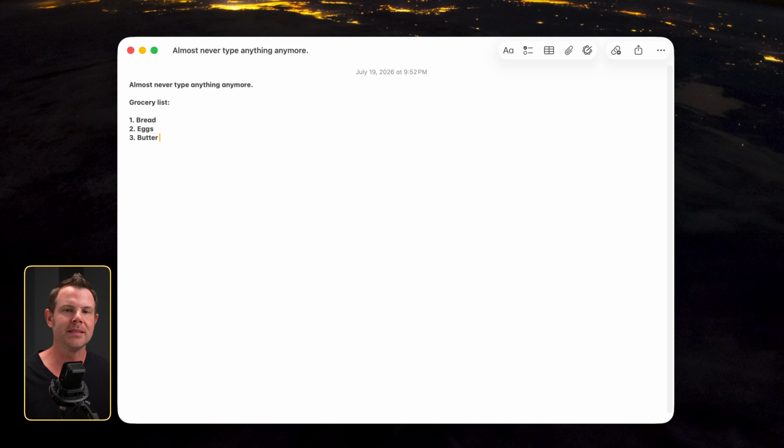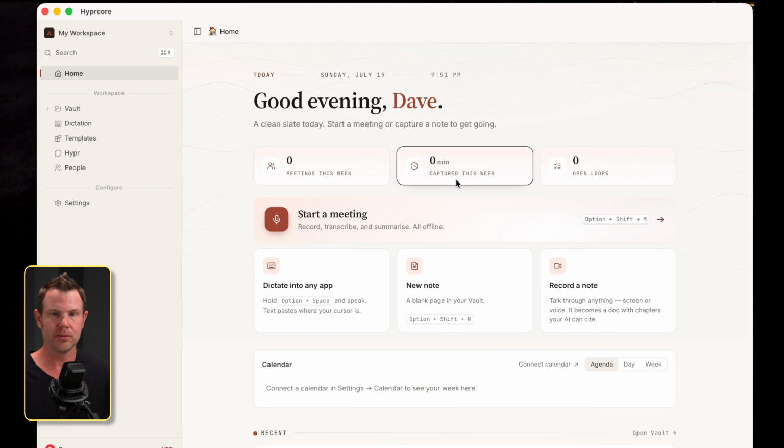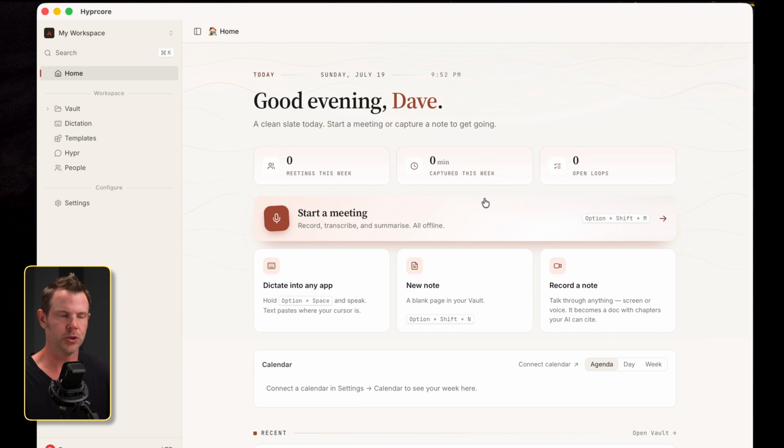Now, this is all being done through the help of one app called Hyprcore. Here's their Mac app right here. And by the way, we should start there. Hyprcore is a Mac app. It's running locally on my machine, and it's using open source models for the local transcription.